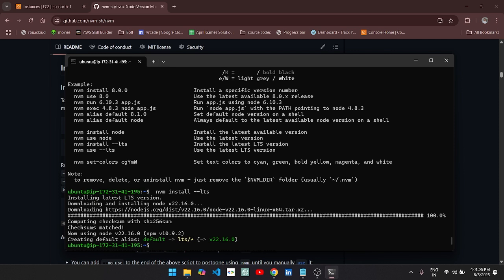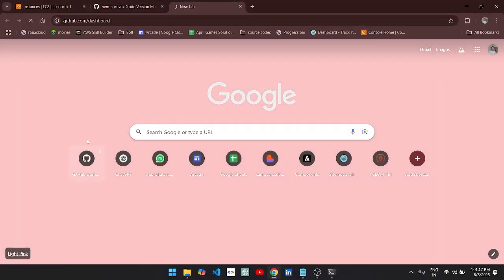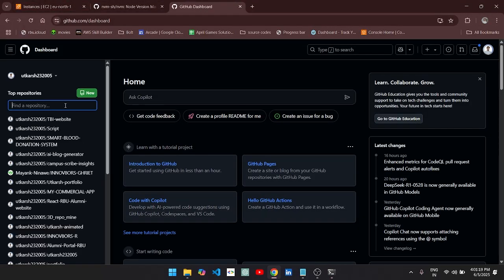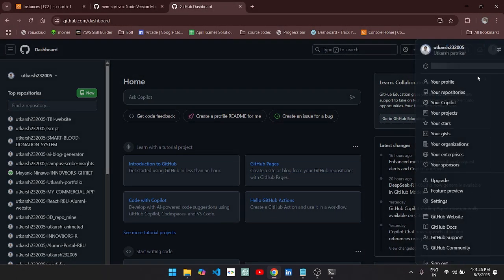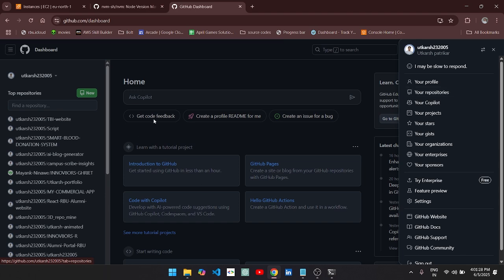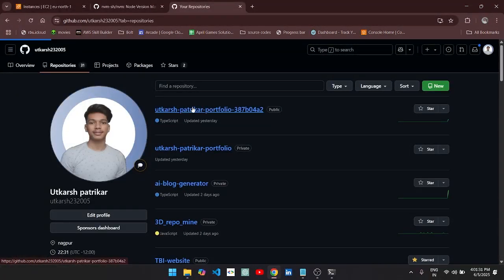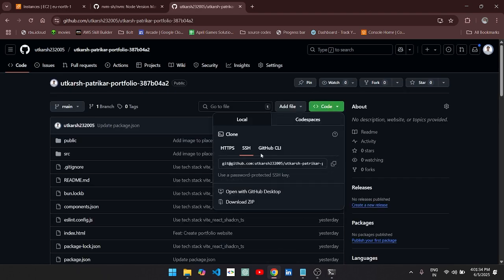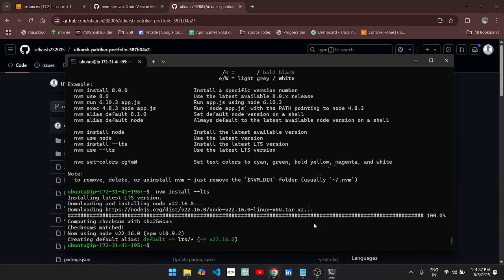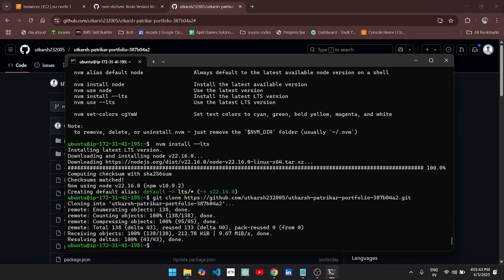When you are installing NVM, do not install it as a root user. Install it as the Ubuntu user, and then we will clone our project from the Git repository. We'll go to the Git repository and search for our project, copy its HTTPS URL, and go to git clone. We'll paste that command and enter. The repository is now cloned.